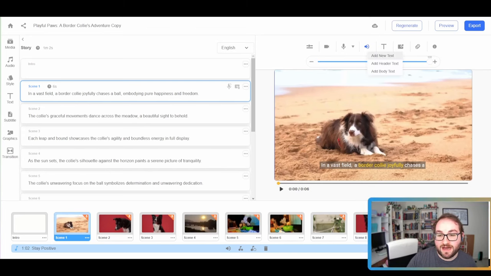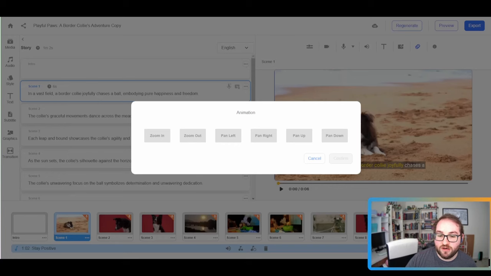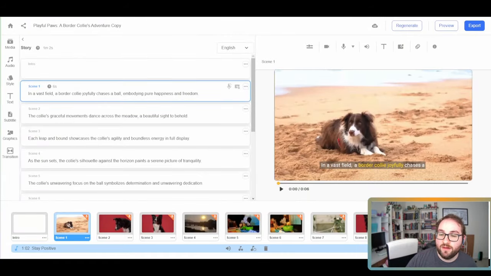You can come over here and add a text box, so you can add a header to the top, or you can add a body text like over here. You can zoom in or zoom out. And then you can come over here and animate, so you can zoom in, you can zoom out, you can pan, all that good stuff.